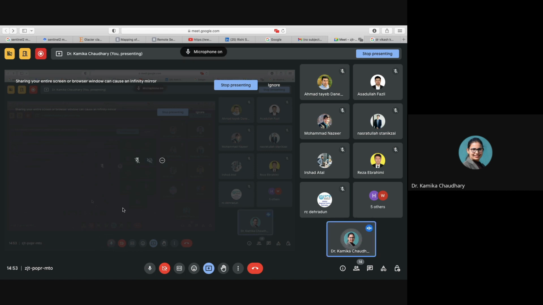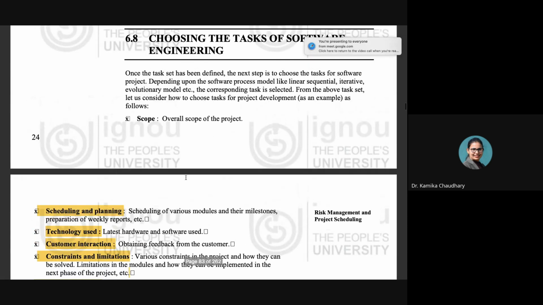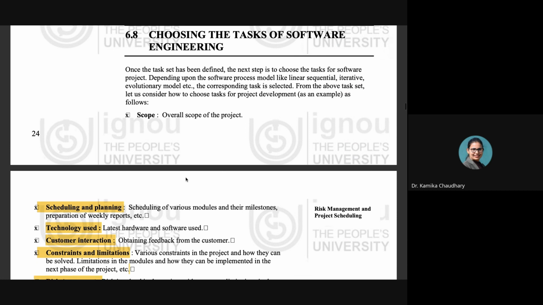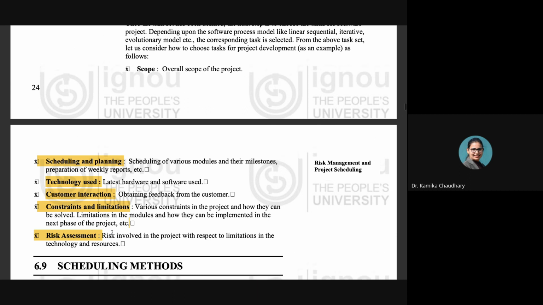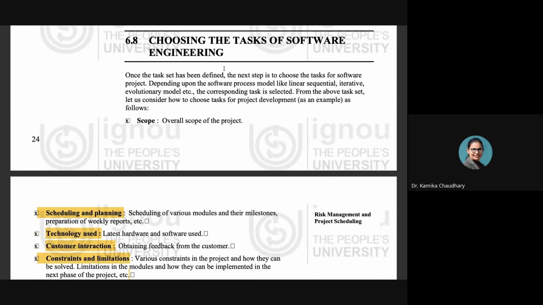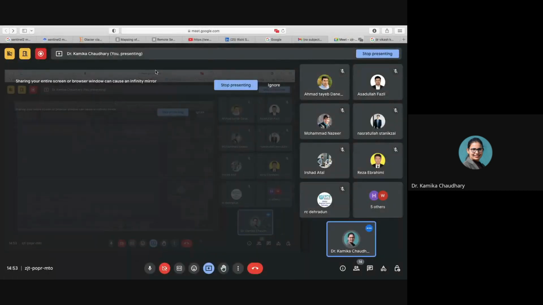Moving on, we are going to now discuss how to choose the task of the software engineering, right? So first is our scope, then we have the scheduling and planning, then the technology used, then the customer interactions, then the constraints and limitations, and then the risk assessment, right? So first of all, we need to just understand.